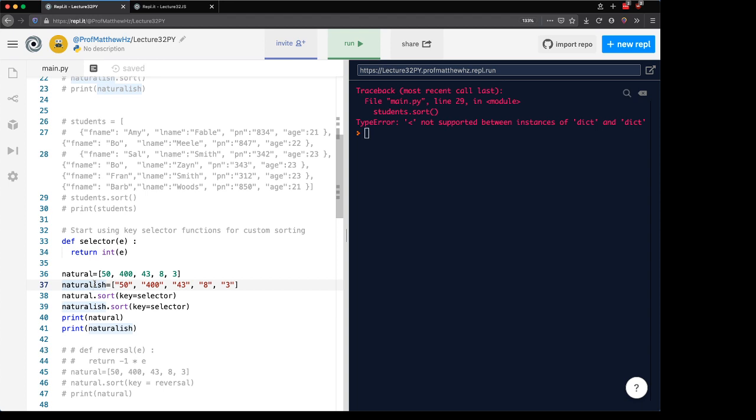Here I have that list natural-ish, which, as you may recall, has numbers. It has ints, but they're not stored as ints. They're stored as strings. And before, when we just called sort, it alphabetized them. So here I'm still calling that sort function. I'm still not using that return value. It's still going to be done in place. But for an argument, I'm going to have key equals, and this is a way of doing a named argument. So the argument is named key, then I have the equal sign, and then I have to specify the name of my key selector function. So here I say selector.